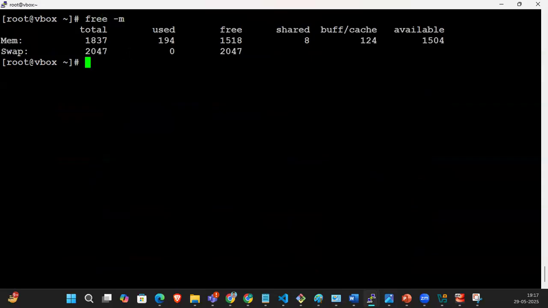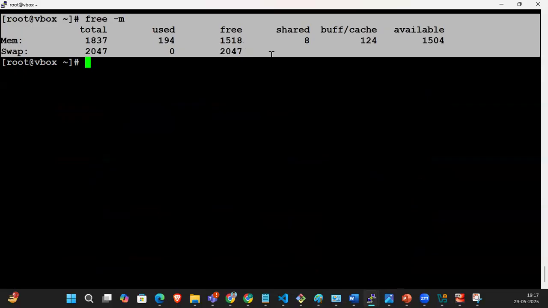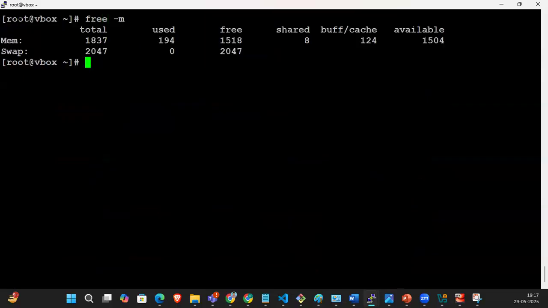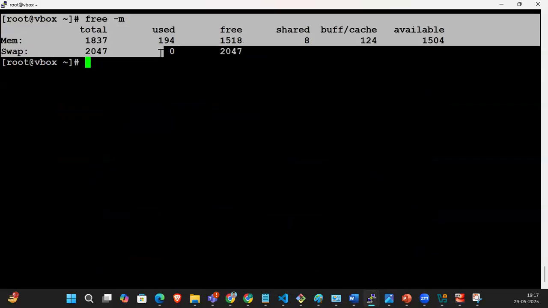The memory utilization is checked with the free -m command. free -m shows total memory, used memory, free, shared, cache, and the available memory. So how can you check the RAM utilization? free -m is nothing but memory utilization.